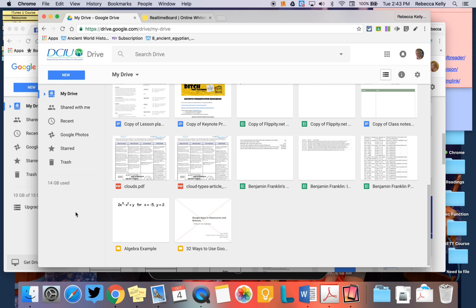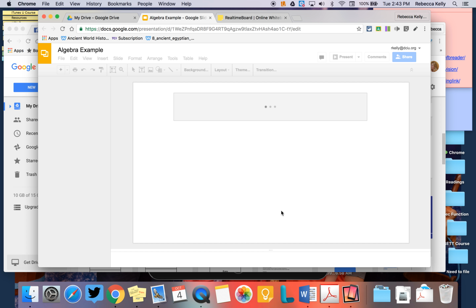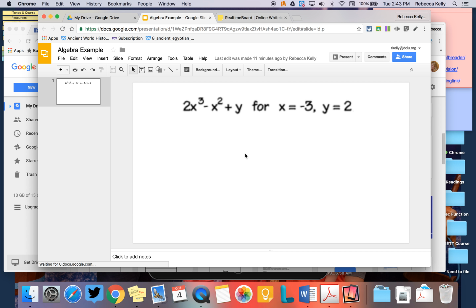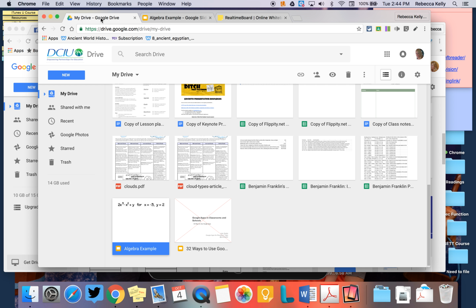So we're going to start here. Let's say that this particular Google slide is something that I want to be able to work through the problem as if I'm using a wipe-off marker on a whiteboard to solve the problem for the students to be able to see. I'm going to go back to my Google Drive.